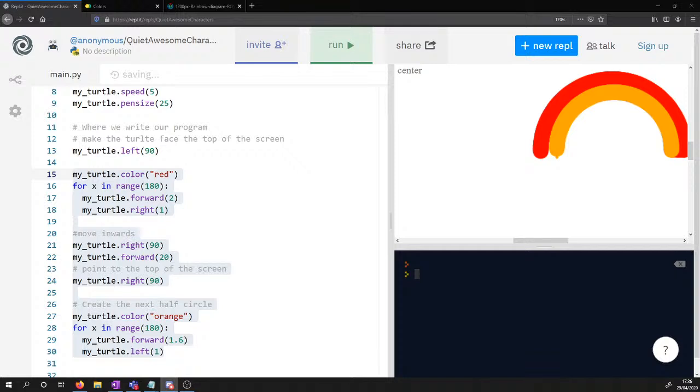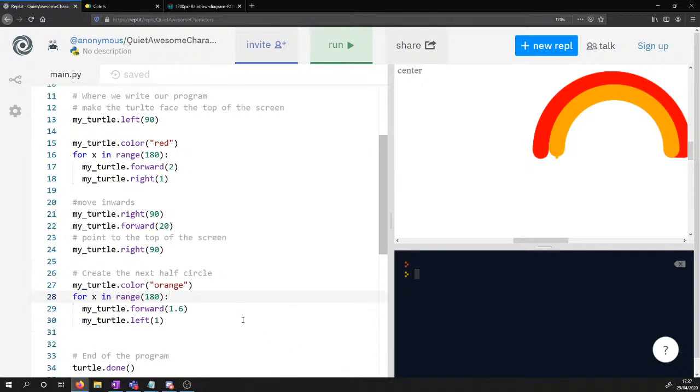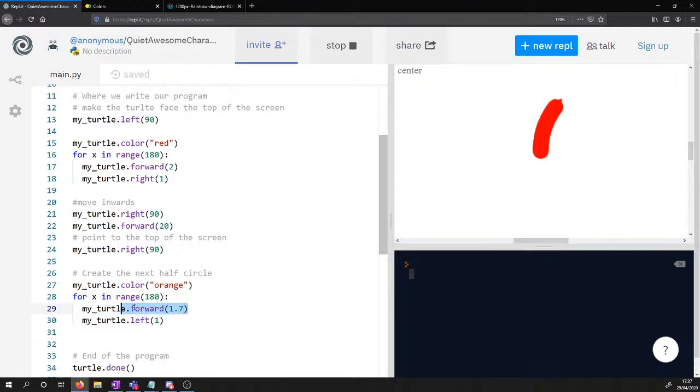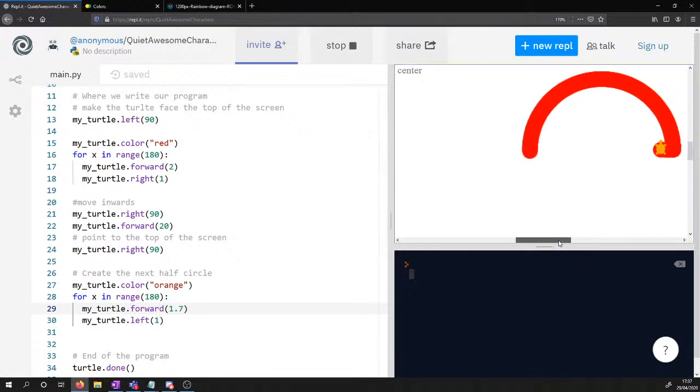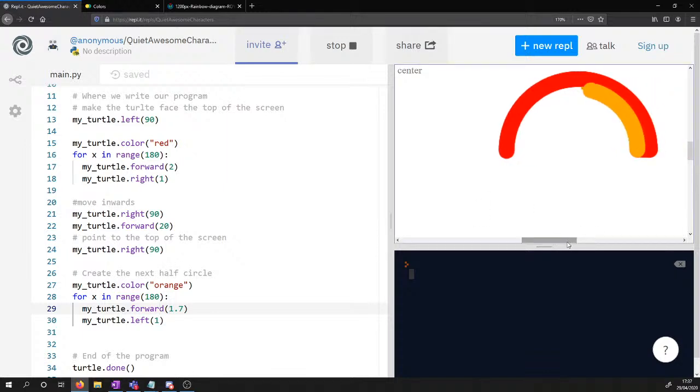So I'm going to just paste the final bit of code here. So if you look in the chat, we create the red circle first, then we move inwards, and we get the turtle to point to the top of the screen before we start drawing the orange. And just remember, where we've got the orange, where we're moving forward by 1.6 at the moment in my example, you can change that number so it looks a bit more correct. It's a bit of trial and error to start with.